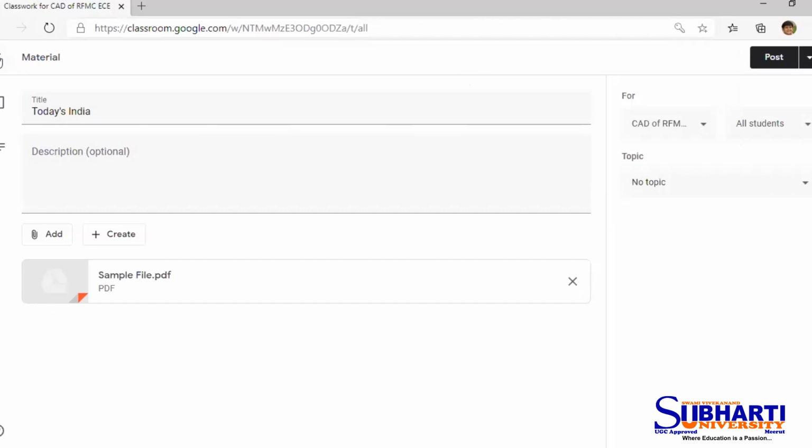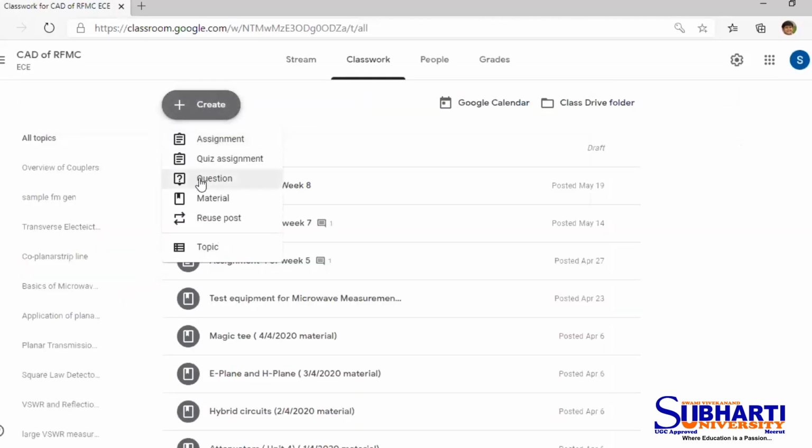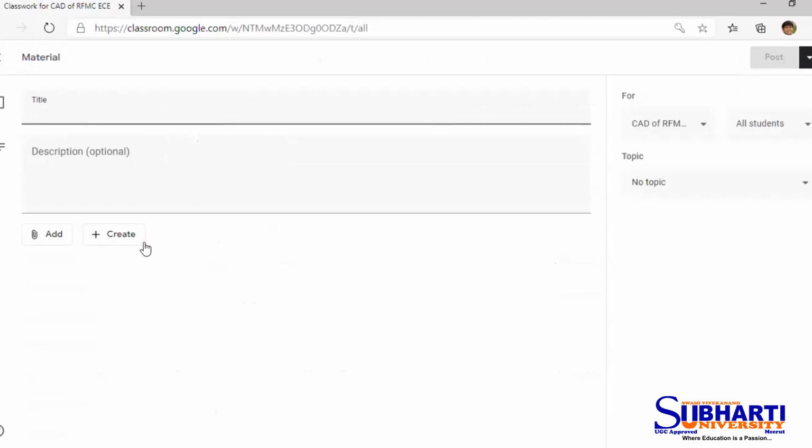As I've already declared, this is a second stage option. The other portion of the material is if you want to create live. That means one PPT you want to share, but you are yet to prepare it. So you can press the create button.